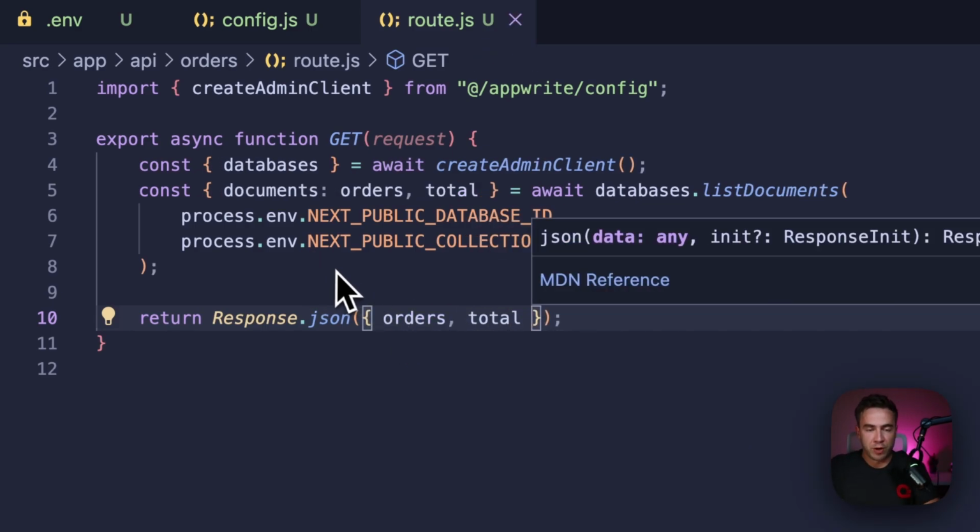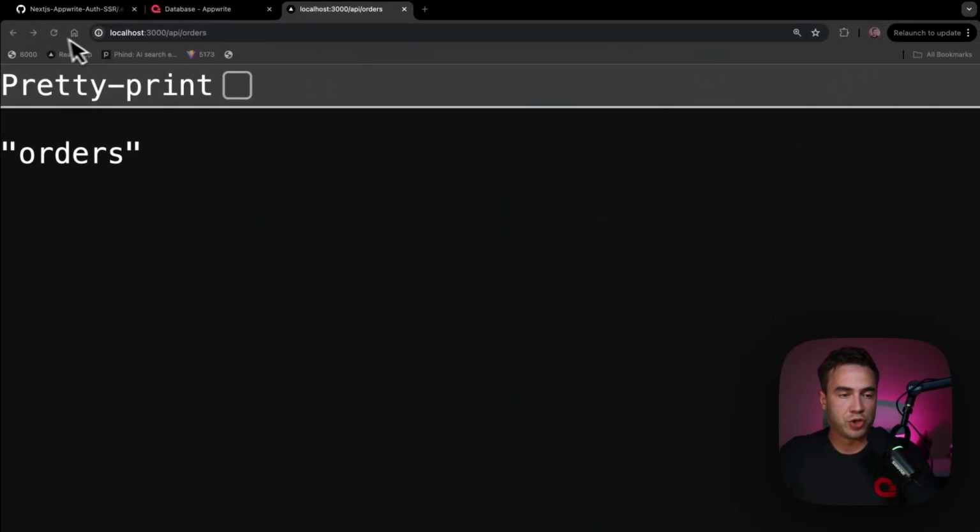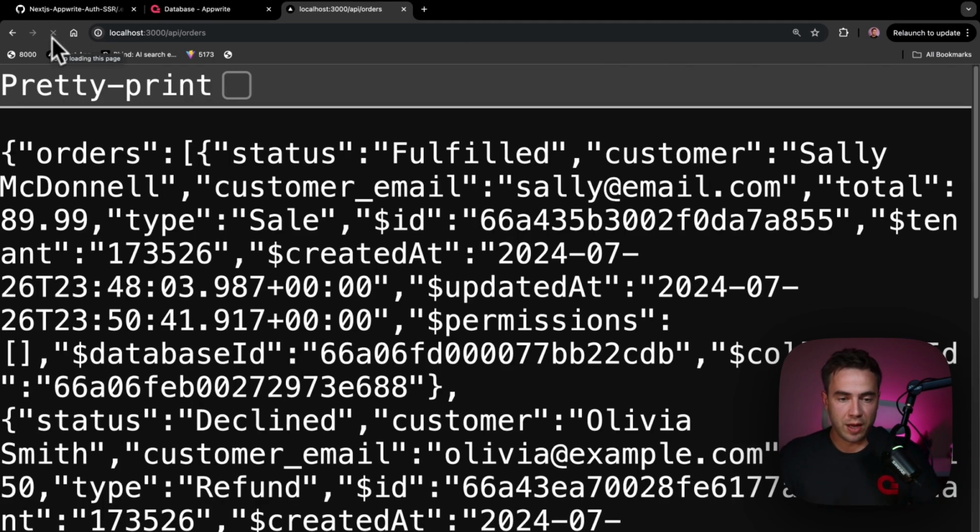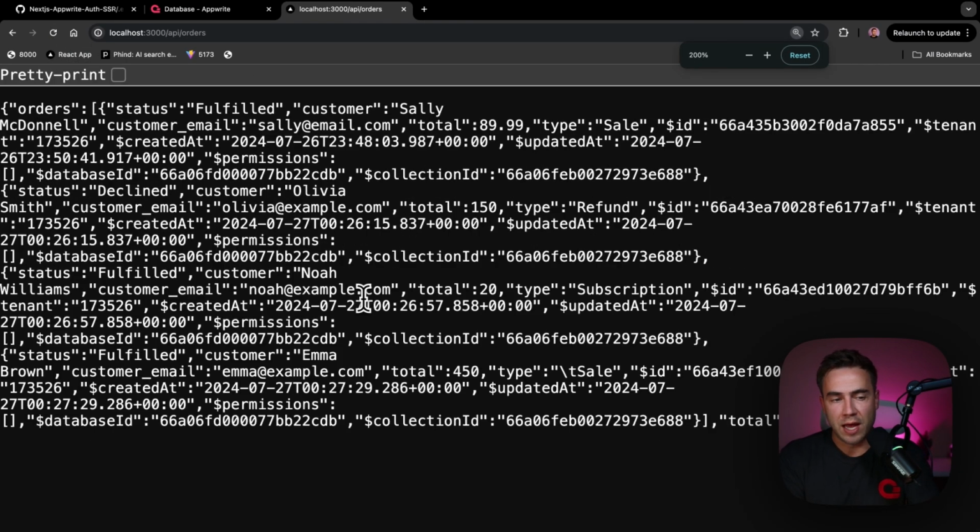So that's the response from Appwrite, and let's just make sure that our API route actually gets that. So it's refreshing right now, and here we go. I'll zoom out, and we just made that request.